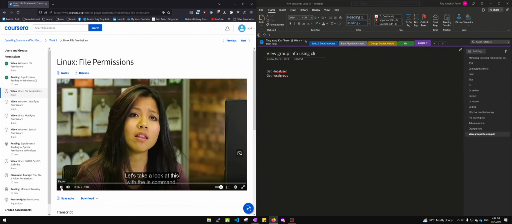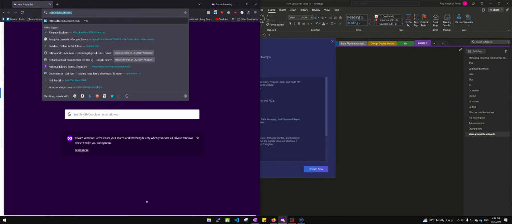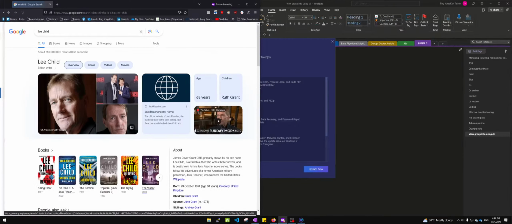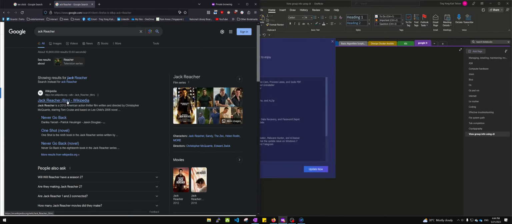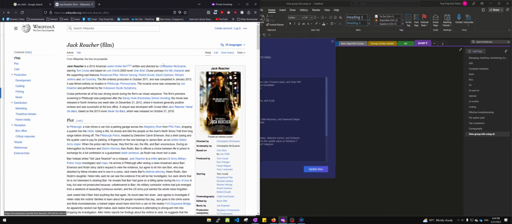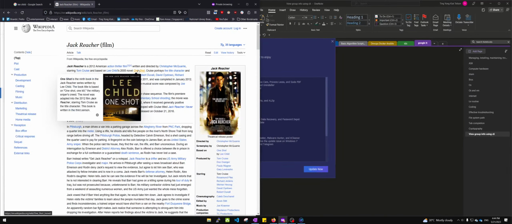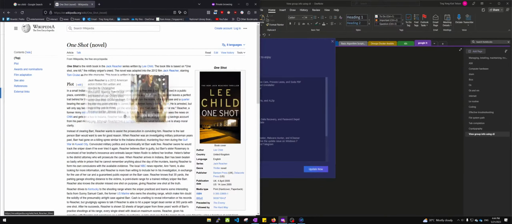Let's take a look at this with the ls command. We'll use the long flag so we can see the permissions on the file. Okay, the first thing we see in this column is -rwxrw-r--. There are 10 bits here. The first one is the file type. In this example, dash means that the file we're looking at is just a regular file. Sometimes you might see D, which stands for a directory.